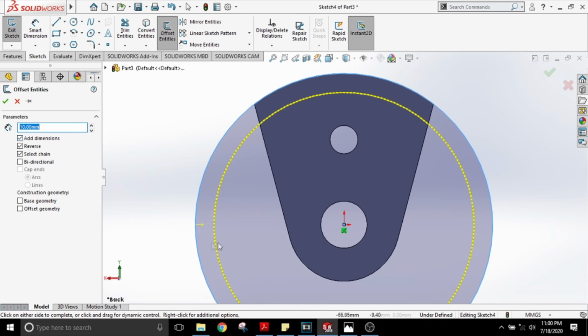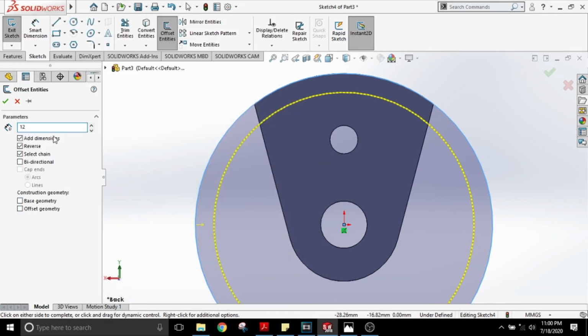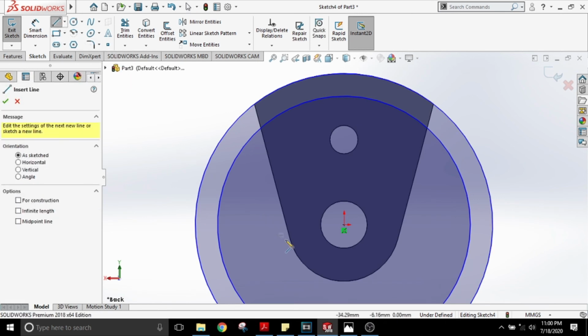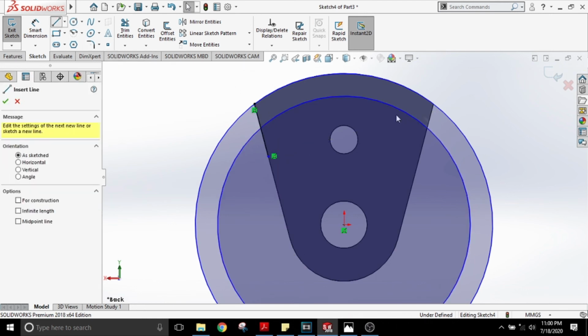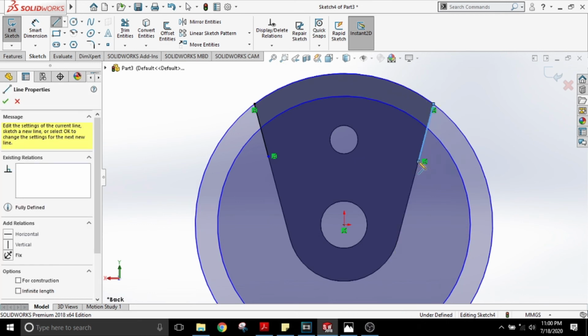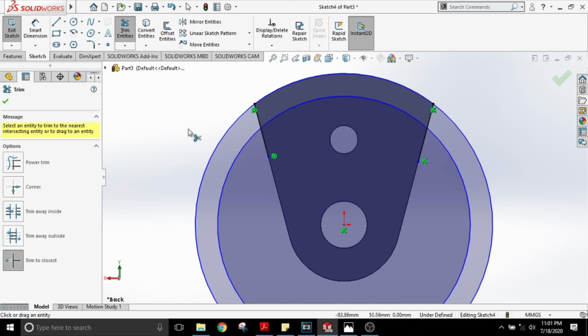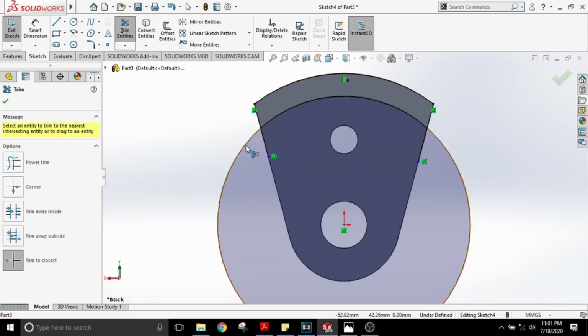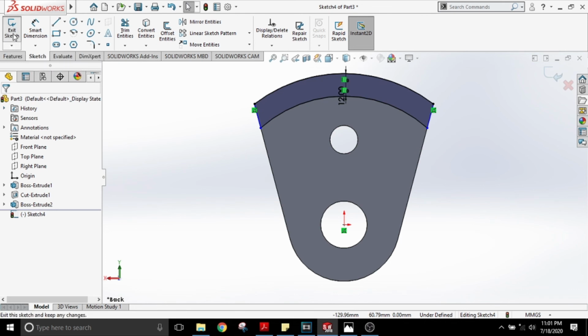and the offset distance will be 12 mm. 12 mm, and then click OK. Next, click Line. Okay, next, click Trim Entities and choose Trim to Closest, and click the line that we don't need. This one and this one, and then click OK, and then click Edit Sketch.